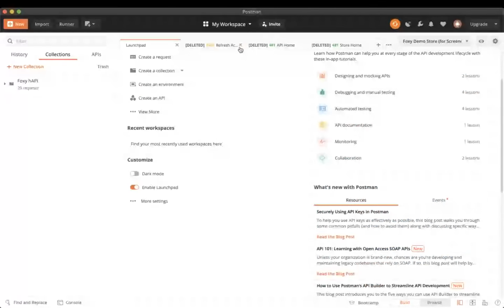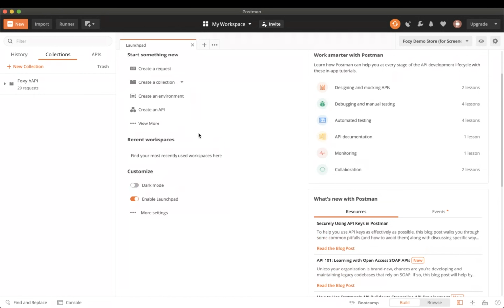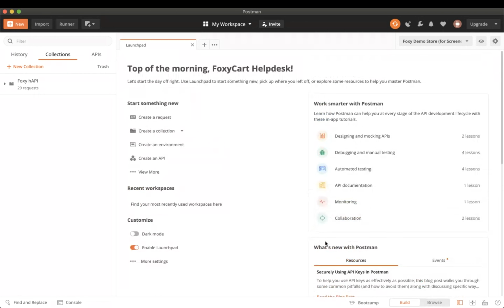So here's Postman. Now, when you first load Postman up, you'll see this launchpad. It's got some helpful things, and you can do a number of things with it. It starts on this tab. The collections is really what we care about.